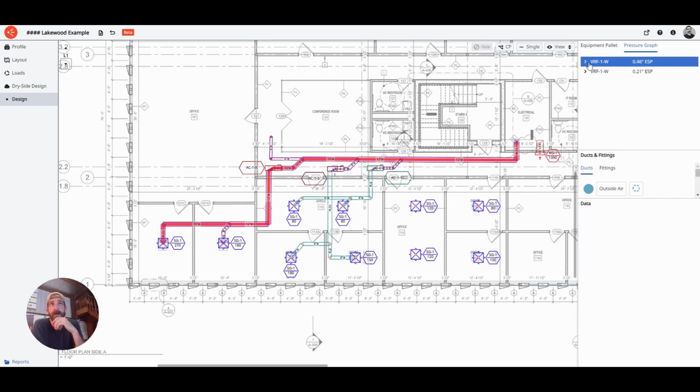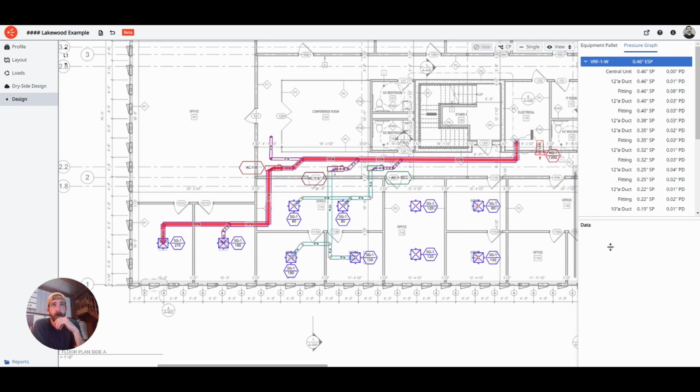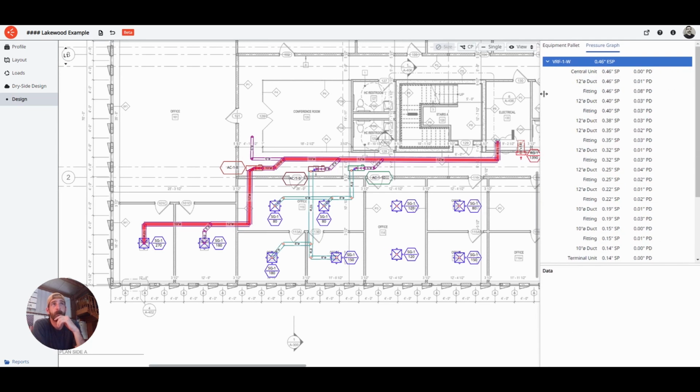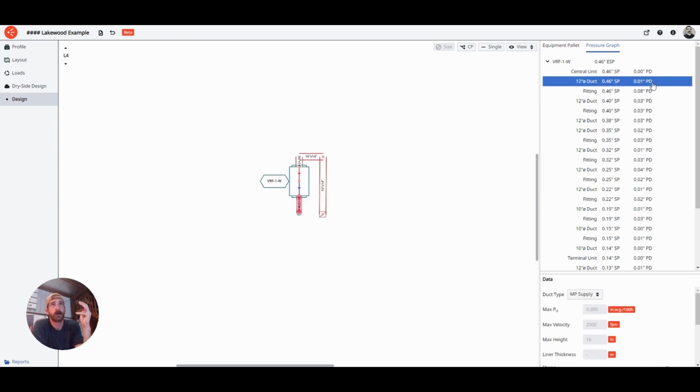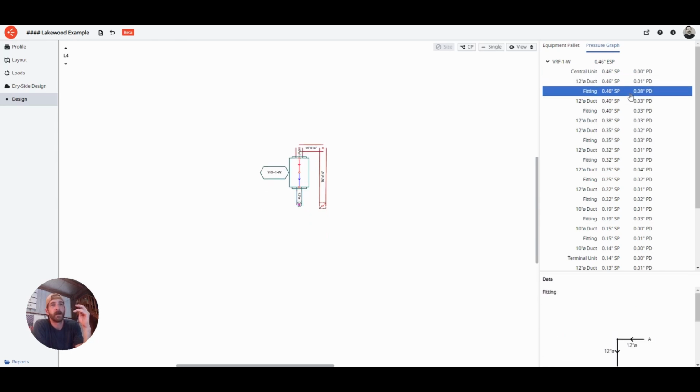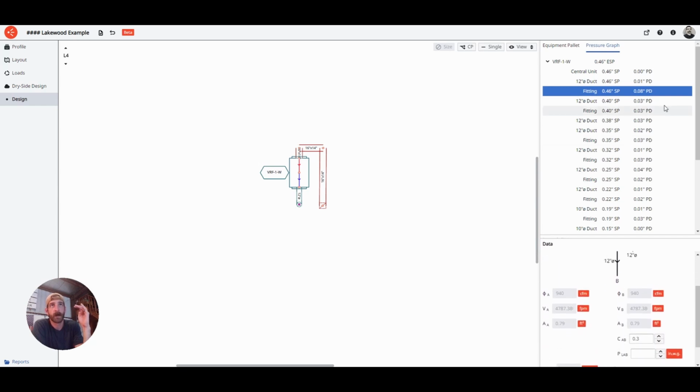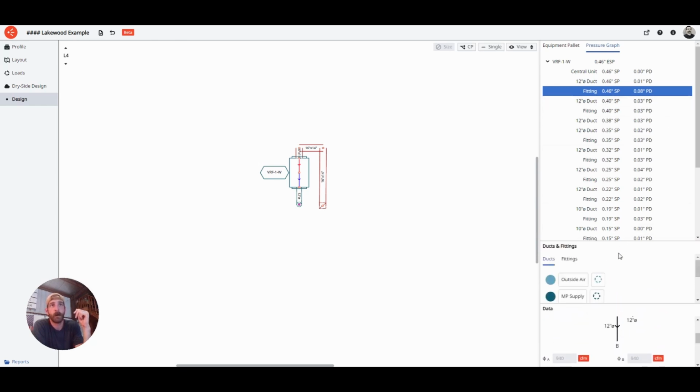And then if I break this out, expand this here, this is going to show me all the different components in that pressure loss calculation. So this is my overall, but then as I click these and look at them, it'll take me there and show me what the pressure drop is for each of these. At the central unit, I did not set any sort of system effect, so there's 0 pressure drop there. Then there's a straight with a little bit of pressure drop. This fitting, this hard 90-degree turn, has 0.08 of pressure drop.